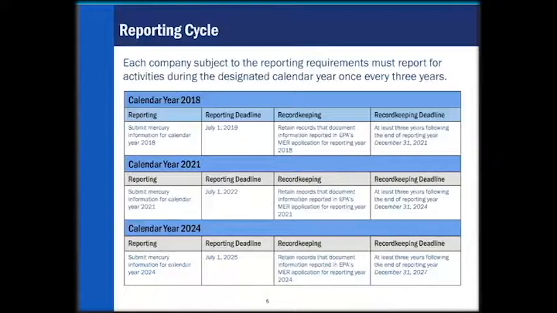The chart that we're looking at on this page depicts the upcoming reporting years, for which the current cycle is January 1st to December 31st, 2018, in other words, last year. And the next reporting years will be 2021 and 2024. For each of these calendar years, the associated reporting deadline is 6 months after the reporting year ends, or July 1st. So this upcoming deadline, as many of you know, is coming up rather quickly. It's July 1st, 2019, and then it will be July 1st, 2022, and July 1st, 2025 for future iterations of the mercury inventory.